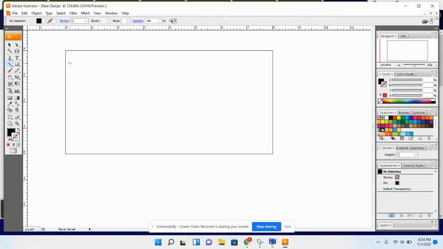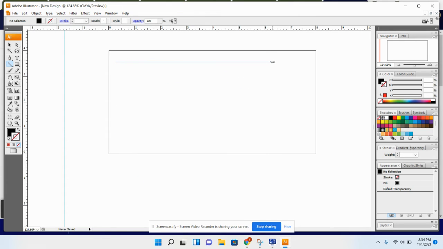You have the line tool. So if I want to draw lines, I can just click and drag. If you hold shift, that'll lock at 45-degree and 90-degree angles and allows you to draw a straight line. So just remember that if you're drawing lines, you can hold shift and I can click and drag lines.